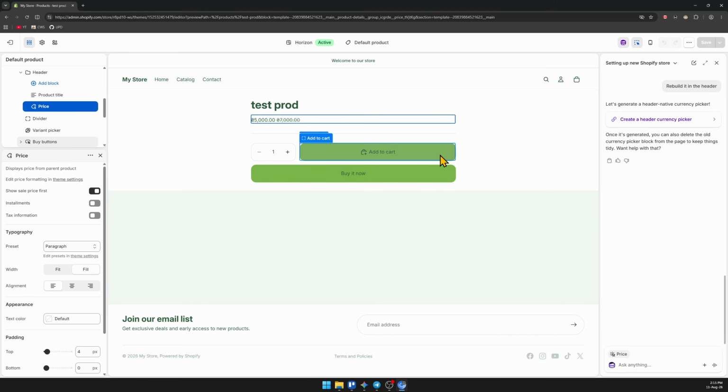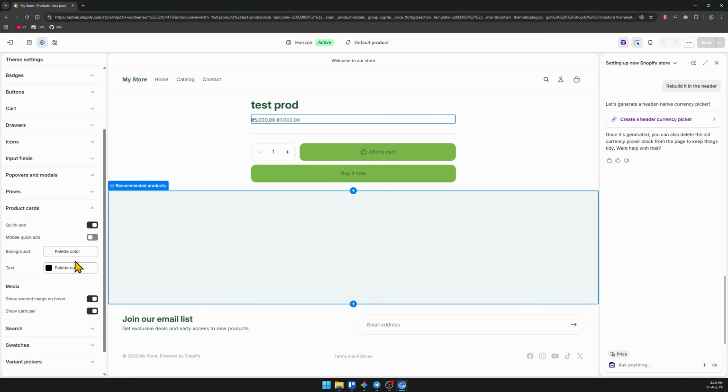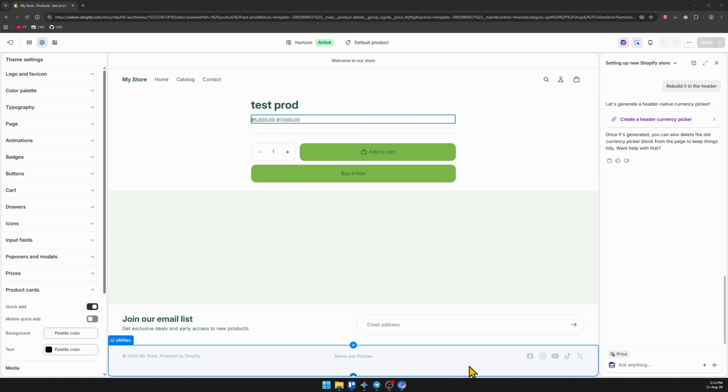Some themes also require you to enable sale badges inside theme settings, right here, and product cards right over here. Make sure that they are enabled. And also, are your compared prices showing for local customers but missing for foreigners? You can check your Shopify market settings.